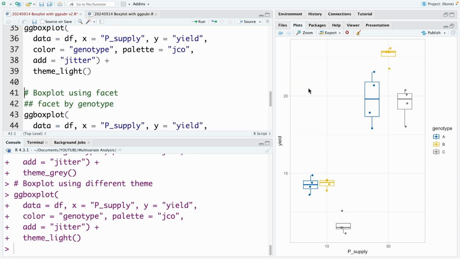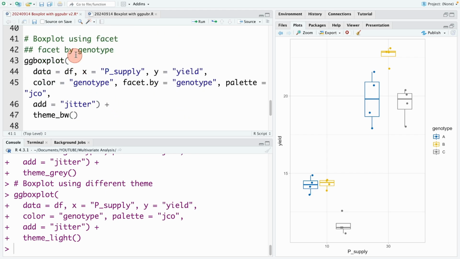As we know, this data has two factors. They are genotype and p-supply. Therefore, the box plot are the group box plot. And as you can see here, this is the p-supply at the level 10. And this is the p-supply at the level 30. So we can use a facet box plot to present each group in a different subplot. And how we can do that? For example, the first case, we facet it by genotype. To do this, we just simply use the code facet.by equals genotype. We run this code and we can see.